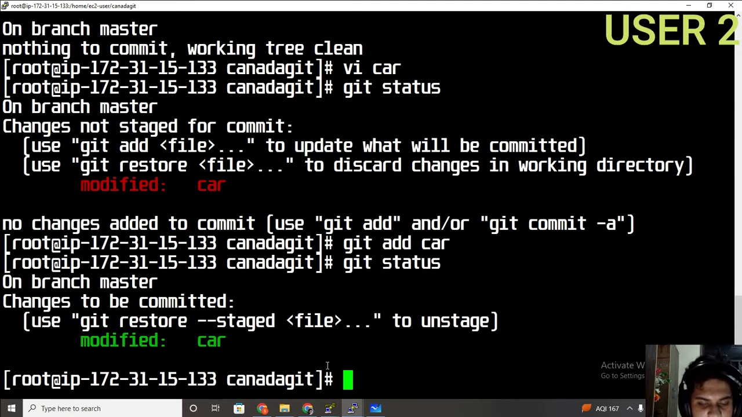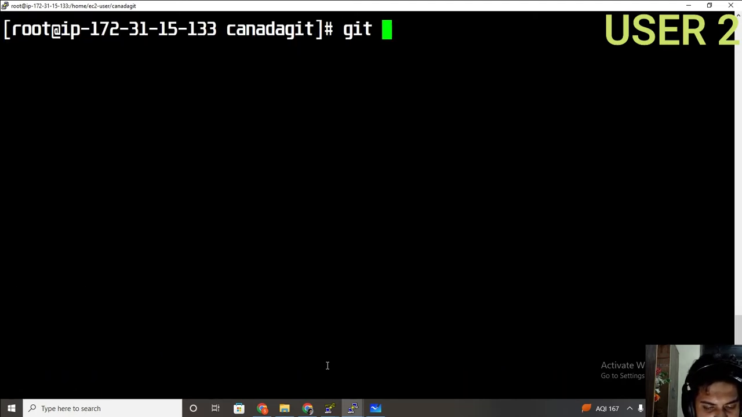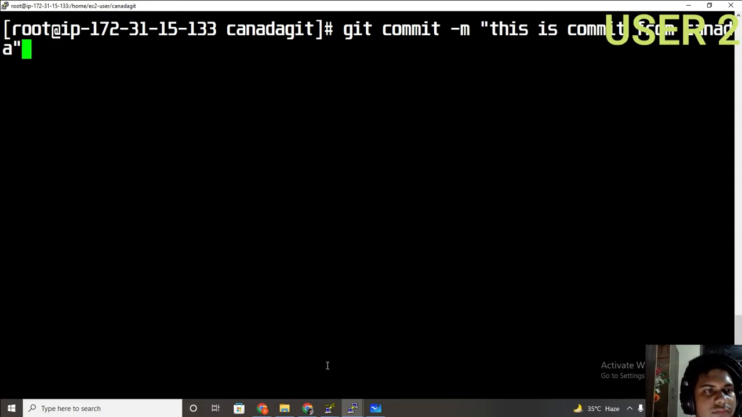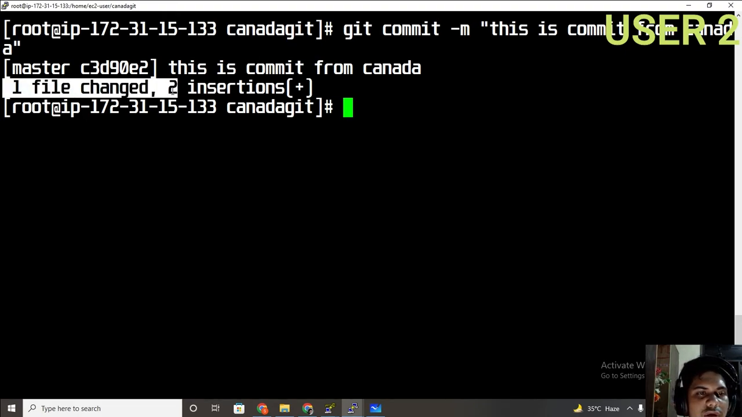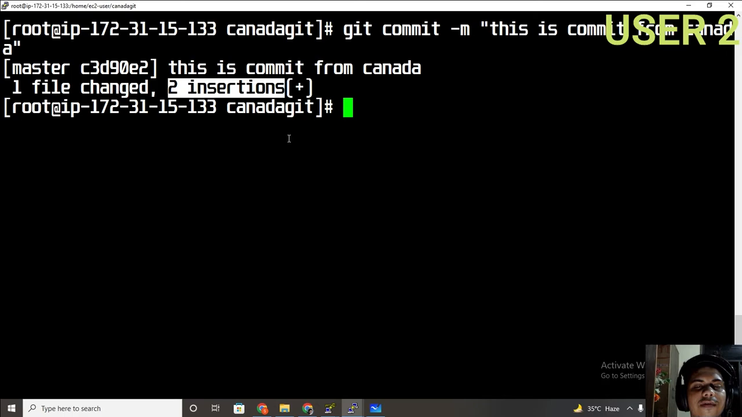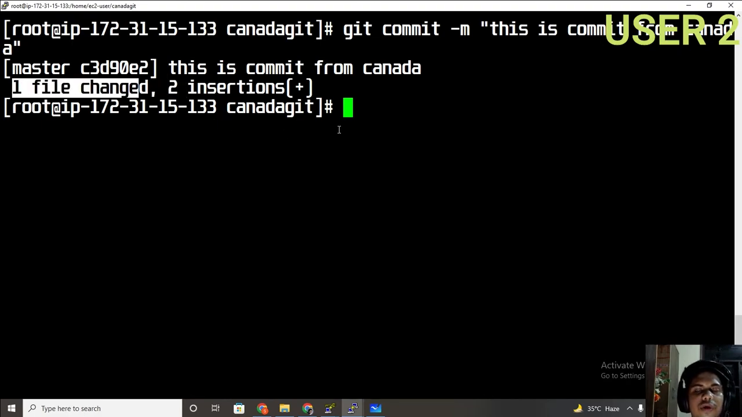First let me clear the screen. Okay, git commit -m. Now you can write something like "this is commit from Canada." Now you can see that this is coming from Canada. One file changed, two insertions. Two insertions means I wrote only two lines, so that's why it is showing two lines modified, and one file changed, because it was one file.